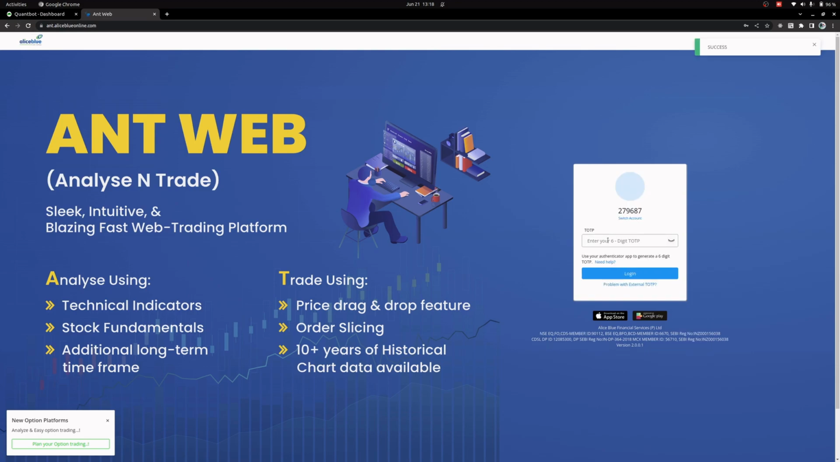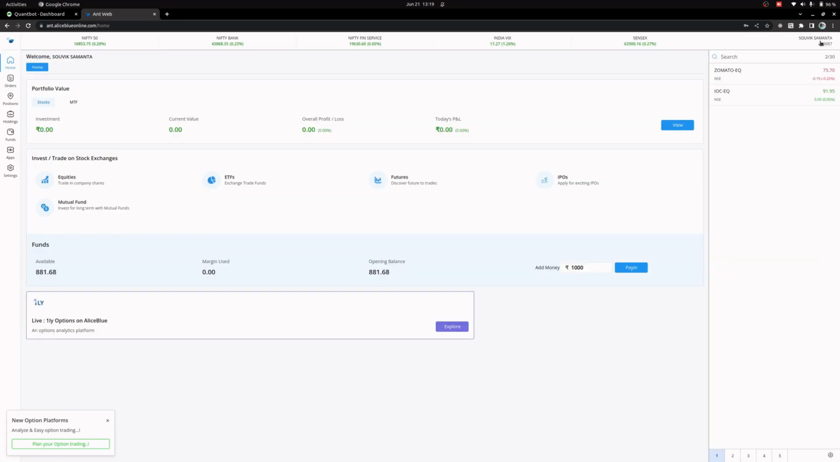It is asking again for login. So I'll enter it. Right now the TOTP has been configured. And once it is done, make sure you log out first. Whenever you add any new account of Alice Blue, you have to log out first. So I will log out. You can see I have successfully logged out here.